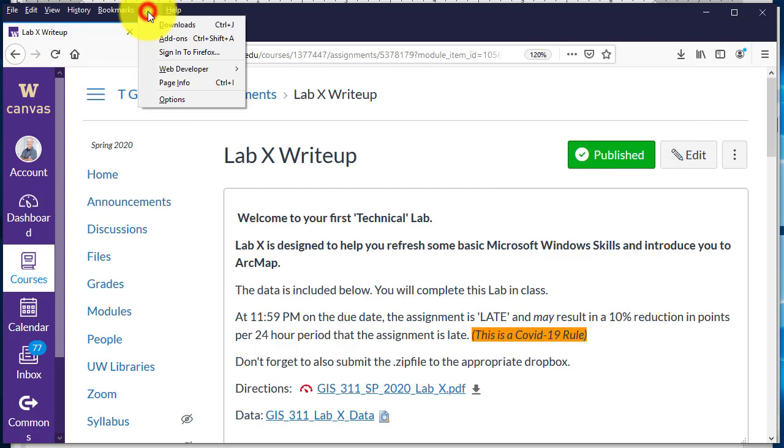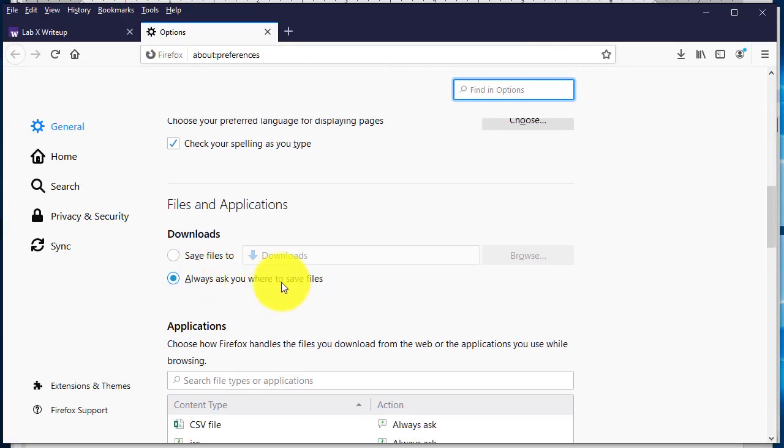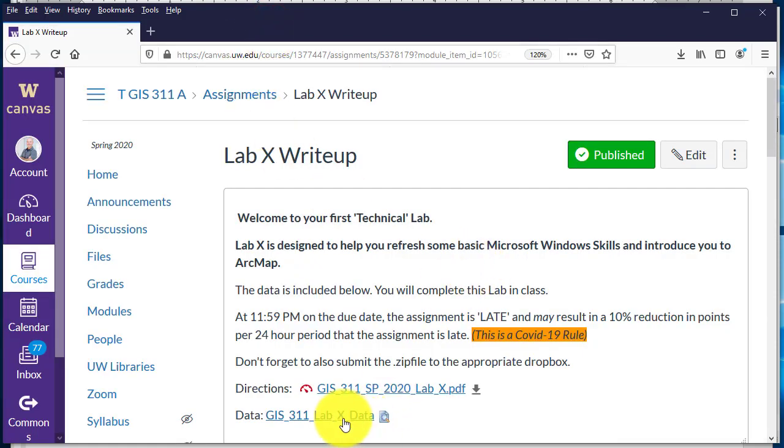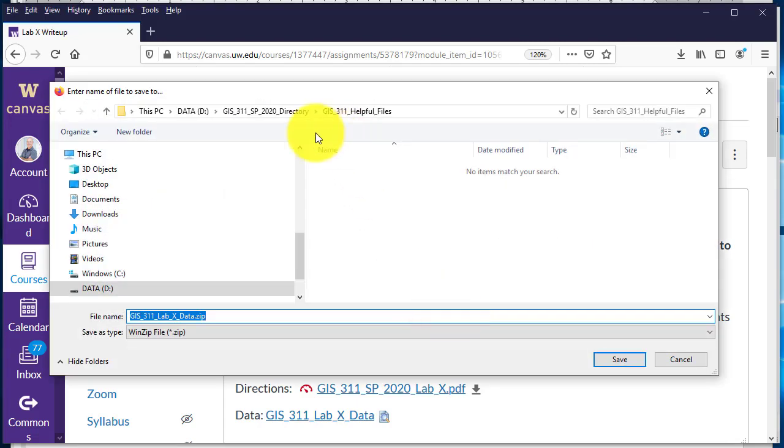So you should go up to Tools, Options, always ask you where to save files, close, and then come back and try to download the labx data. In this case, I'm going to click on labx data again, click to save the file. I do not want to check this box, by the way. Save the file and navigate to my labx raw data.